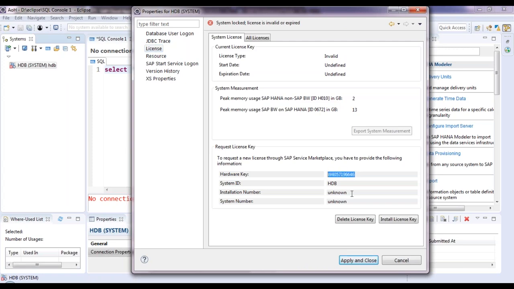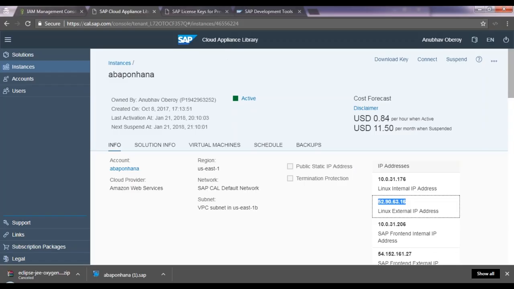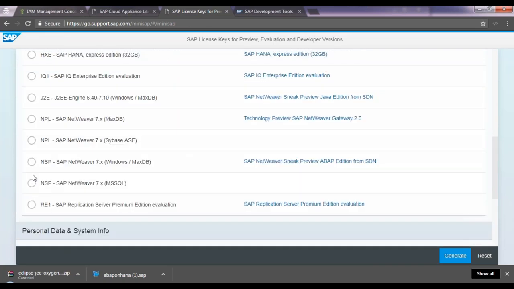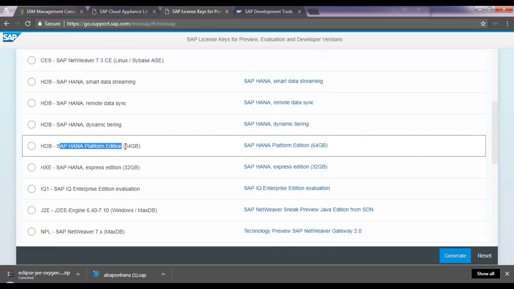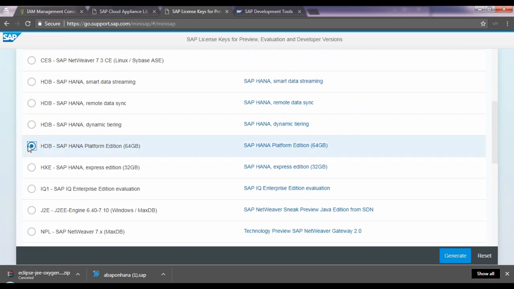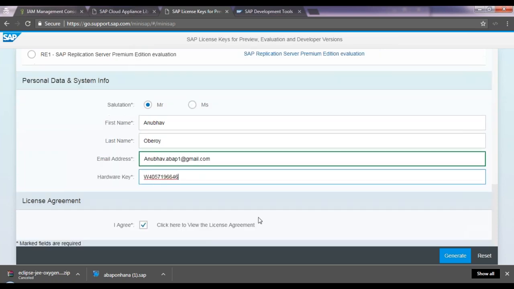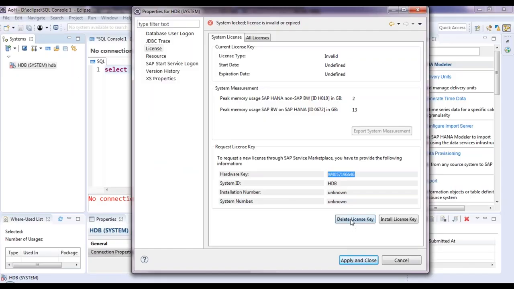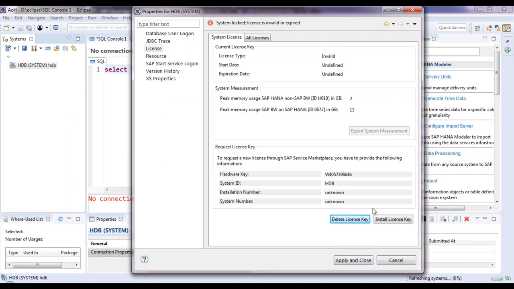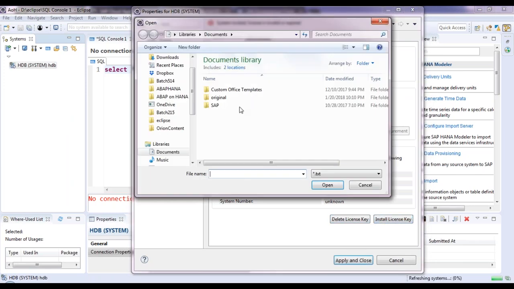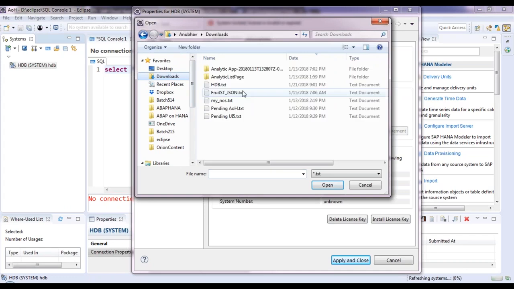Copy the hardware key, go to the mini SAP license website, choose SAP HDB license. You see SAP HANA platform 64 GB. Click on this. Come down, put your username, password, email ID, and put the hardware key here. Then click on generate. It will generate an HDB HANA database license. You see it got downloaded to my computer. Very good. Go to Eclipse once again, to the HANA DB instance, delete the existing license key, install the license key, and choose the license key which got downloaded just now on my computer.